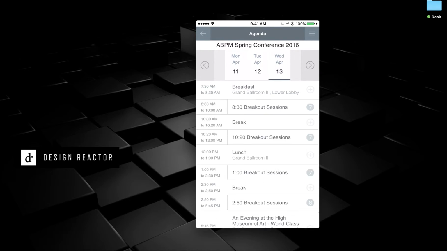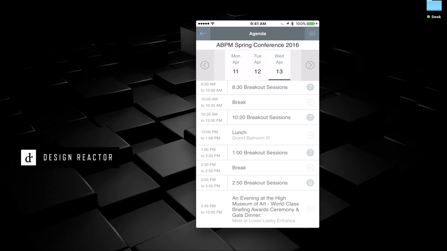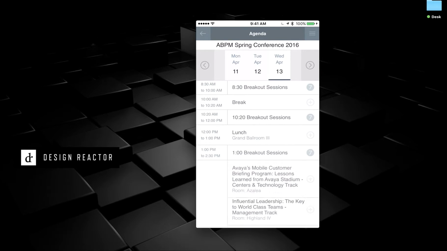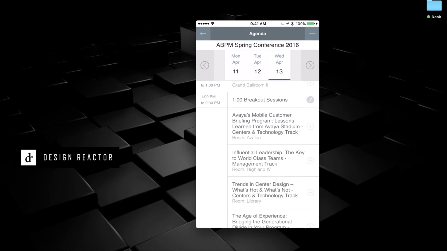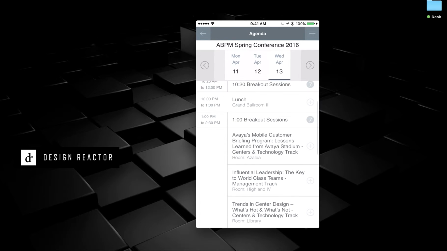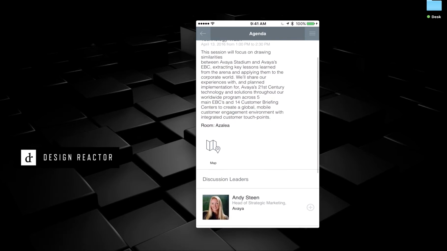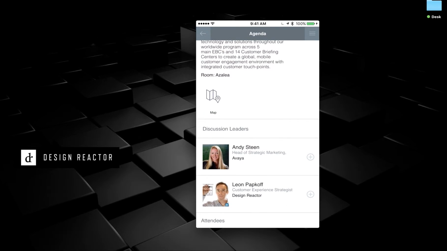And then jumping ahead to the 13th, there are lots of breakout sessions happening at multiple times during the day. If you want to see which one to go to, I'm going to click on the 1 to 2:30 time frame, and you see there that we have multiple sessions going on. If you want to find out what each session's about, you can click on that session. Again, I'll get all the details that you need, a description of it, and then there is a map, and then we have the discussion leaders that are going to be speaking there.